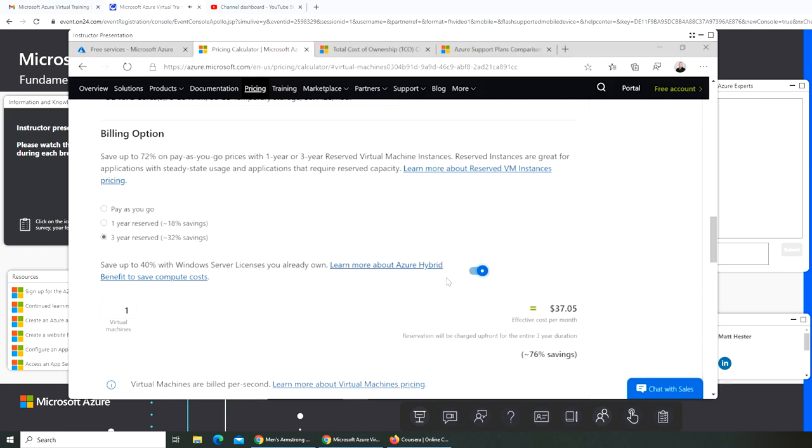Folks, I'm not a licensing expert. I didn't want to be a licensing expert at Microsoft. Not to knock those folks, because they're brilliant. I want to be a technologist. But you have to understand how to price things and how you can save money.